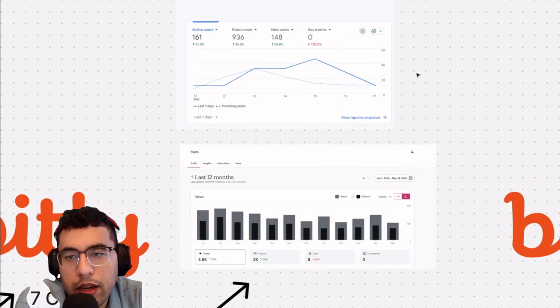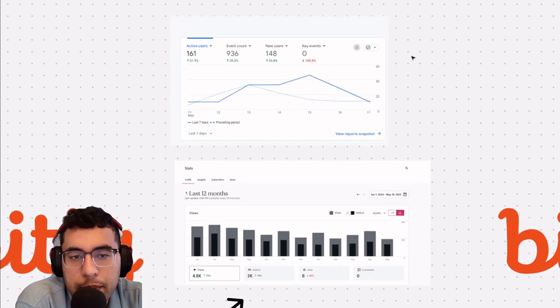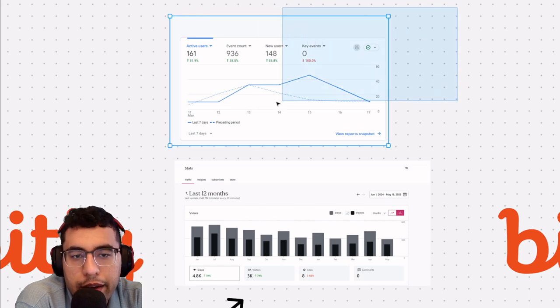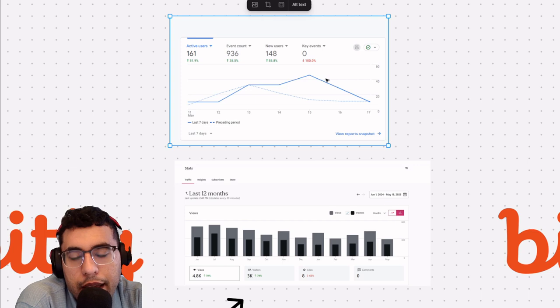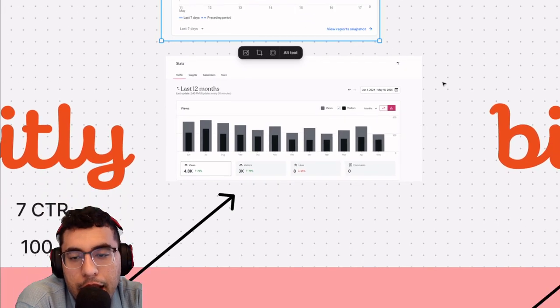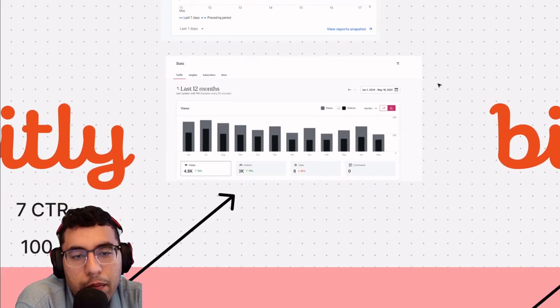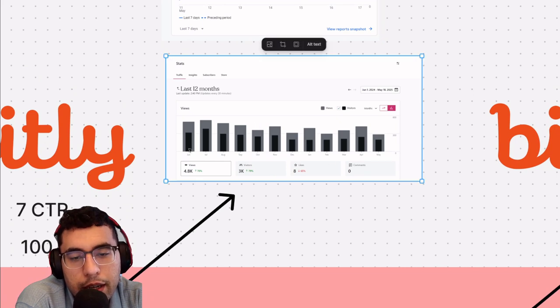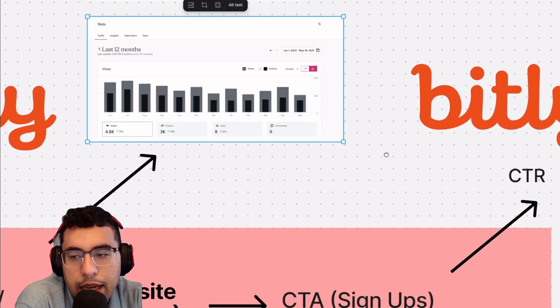But what you can do if you create that Framer website is embed a Google Analytics link, and that will give you metrics on people landing on your page, event counts, and things like that. And then you also have, this is the WordPress Analytics, your per month views and visitors to the website.